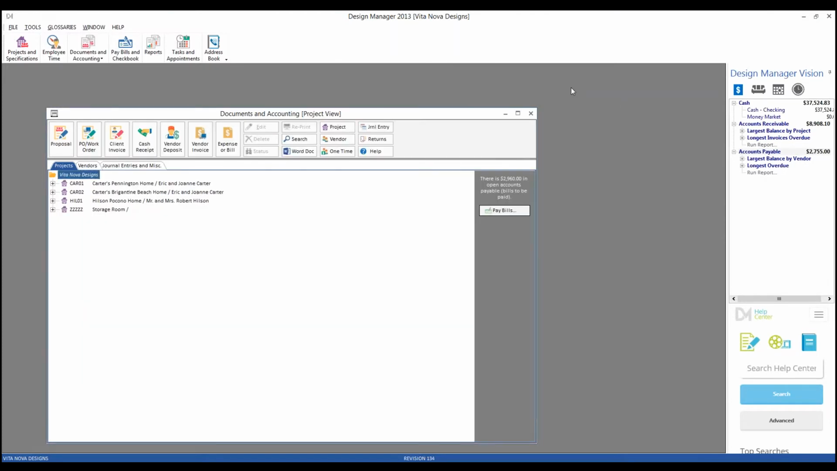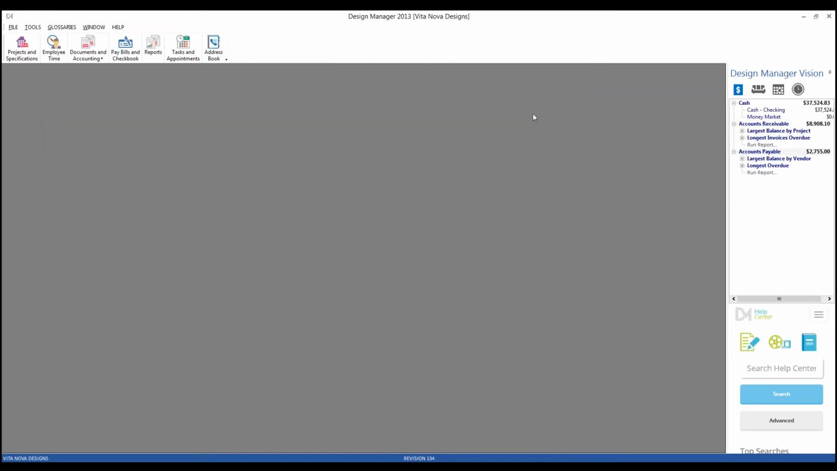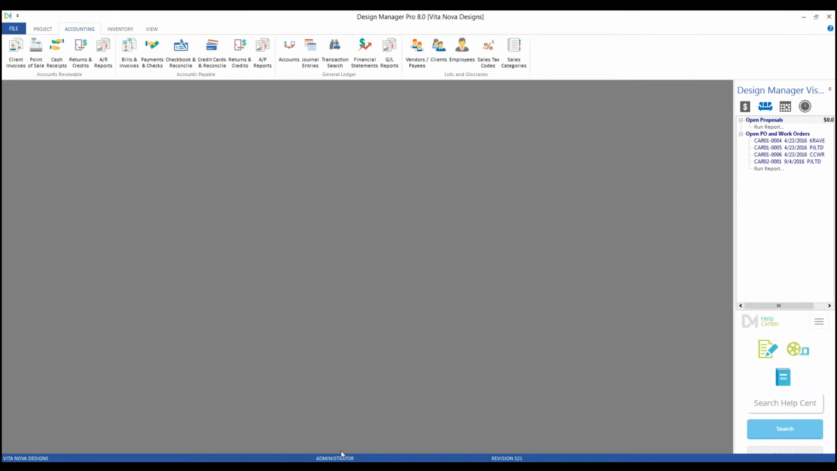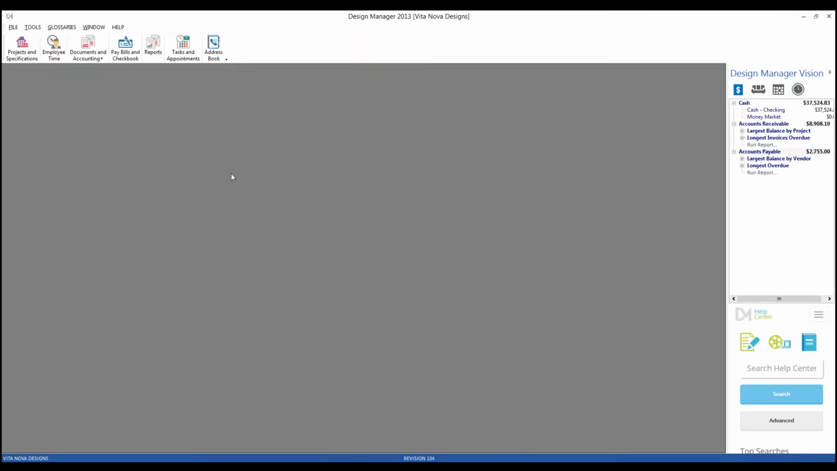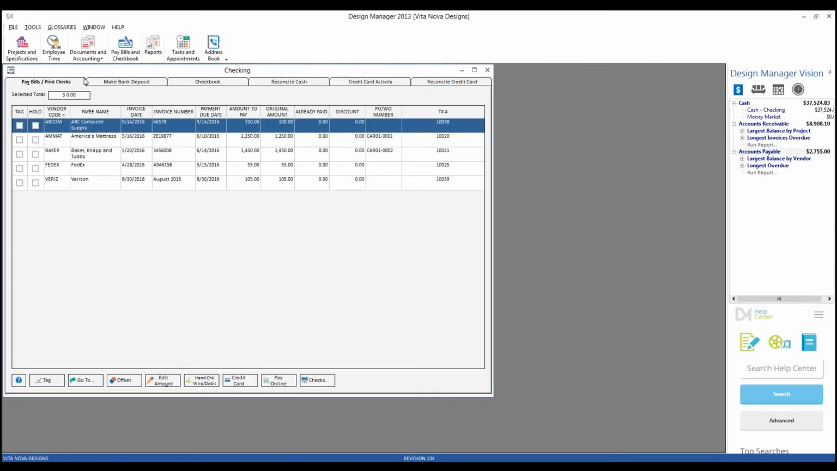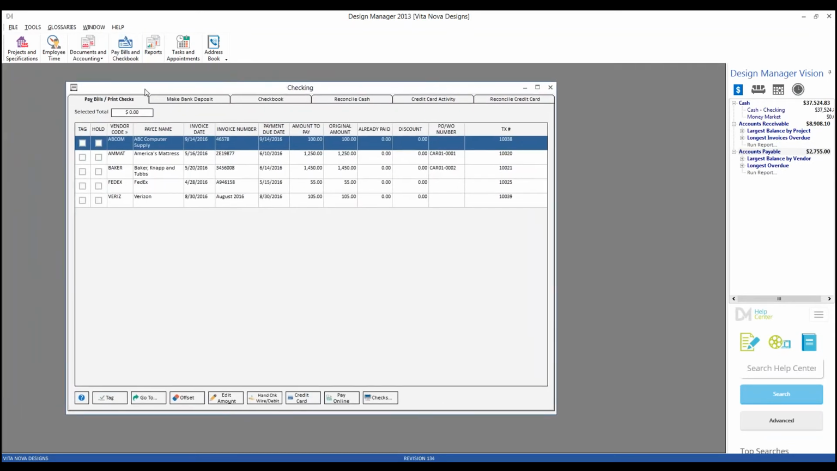Okay, so we introduced the concept of the go-to buttons. Well, the go-to buttons are not just only on your transaction windows, they're located strategically throughout the software. Let's take a look at the checking window, which is a great example. So if we go to our checking window in Design Manager, notice I have my go-to button.